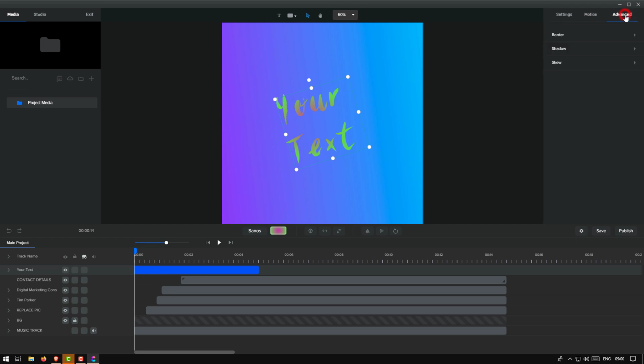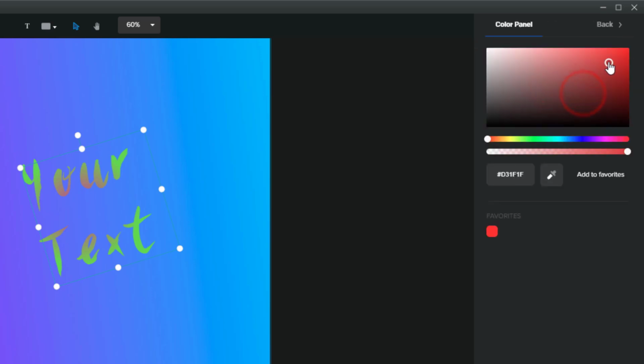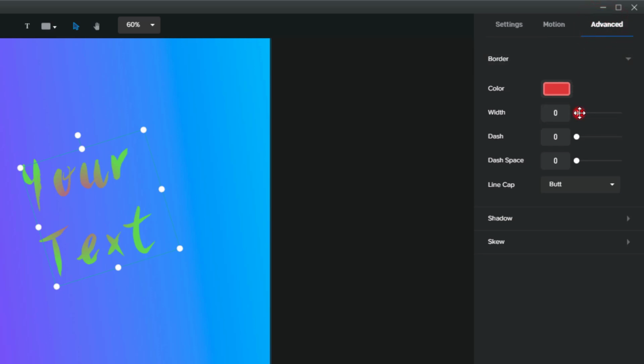So that's with your animation. And in advanced, you can add some more features like borders. Pick a border color and the width of the border, etc. There are so many options that you can change to meet your requirements.